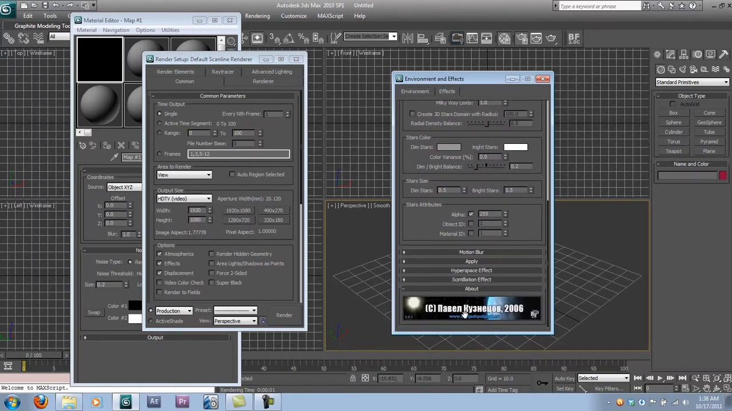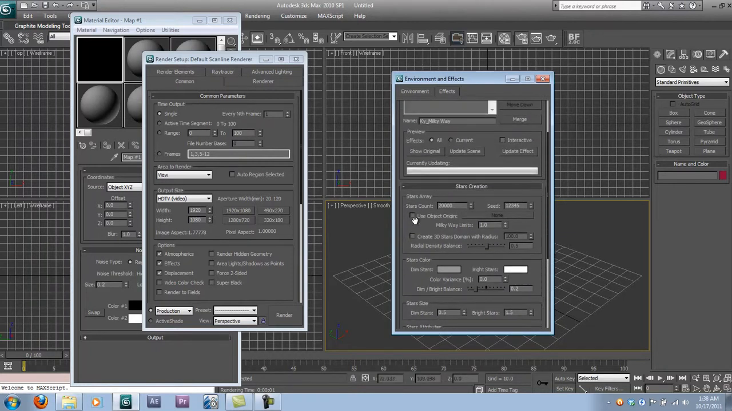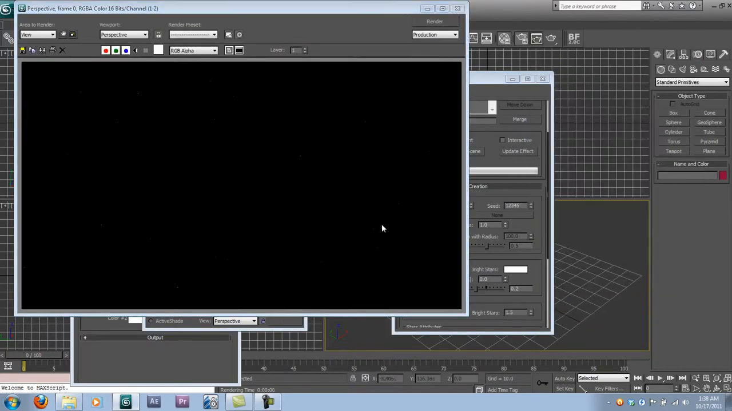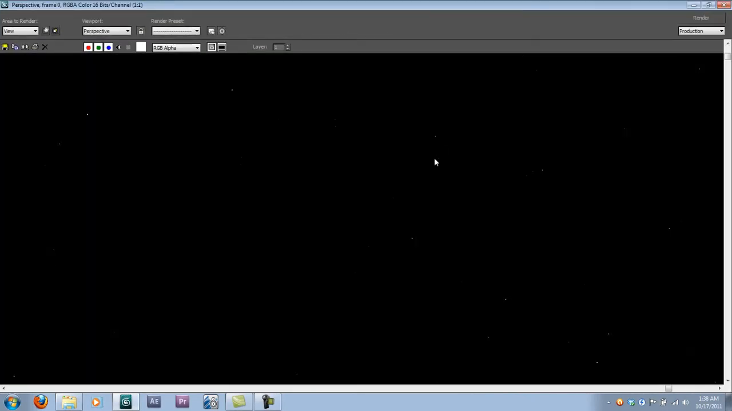Now, I'm not going to get too much into all of these, but I will provide a link in the description for the website from where you can get this plugin and a couple of others as well, like KY Trails. I think there's another one that deals with depth of field, but I'm not sure about that entirely. So now I'm going to render this again. As you can see, there's more stars here that look pretty cool.